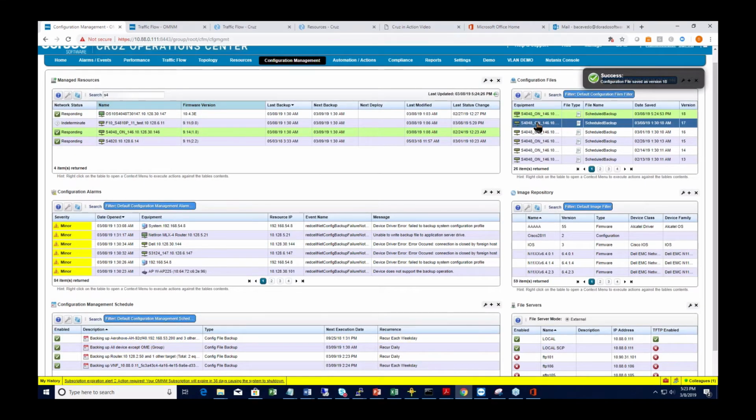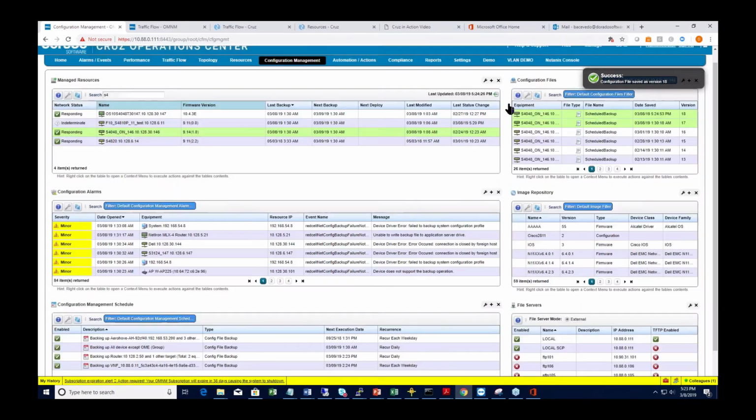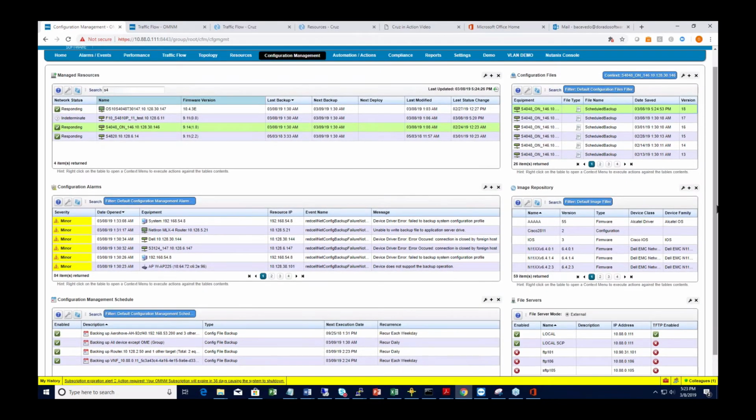Of course, I can come in here real quick and compare those two selected files and see that I put that on that file. Now this file can be deployed to that box. So it's an easy way to push out configuration to devices as well. If you want to do basically a full config restore kind of thing, you can definitely do that.